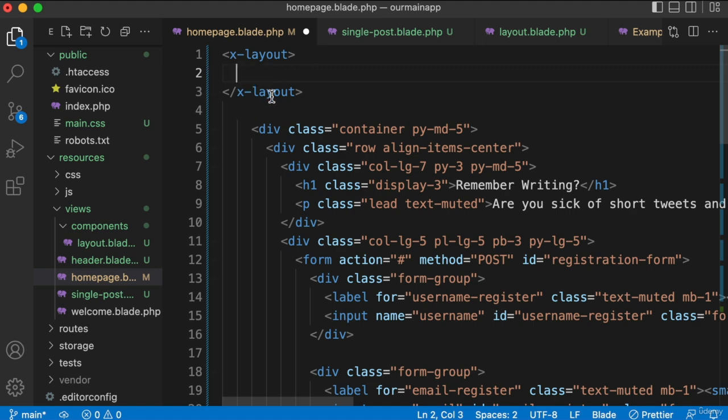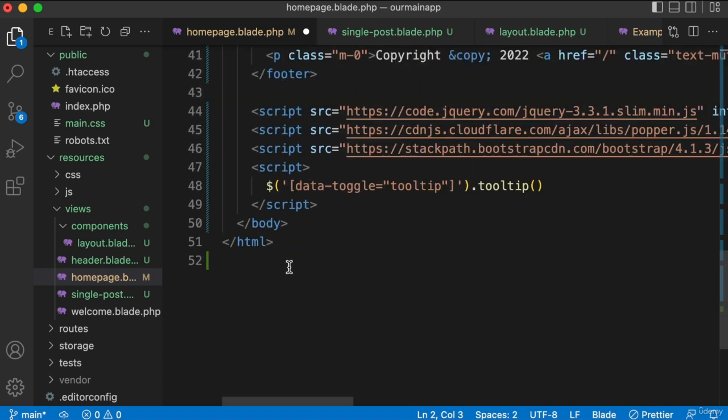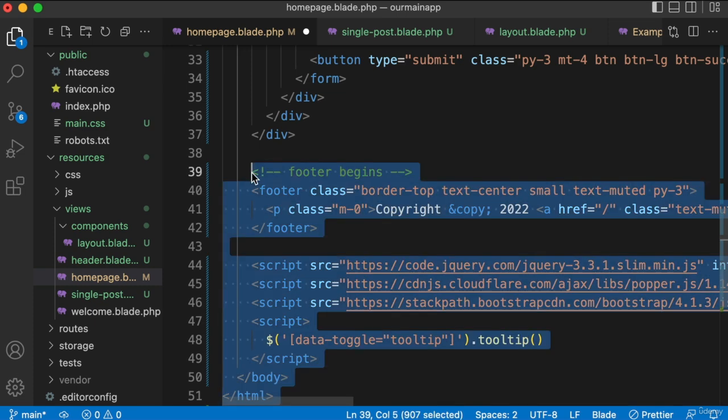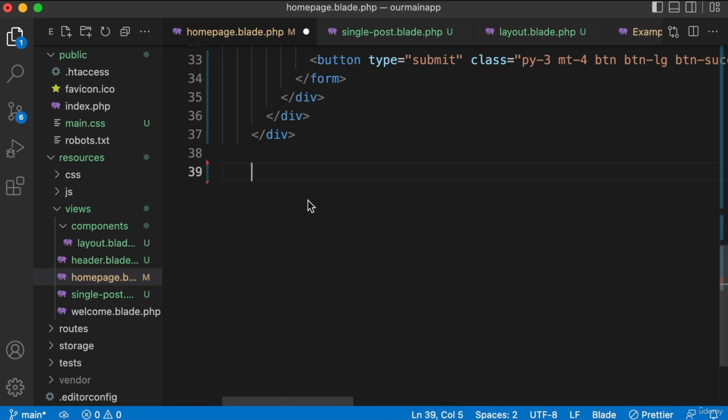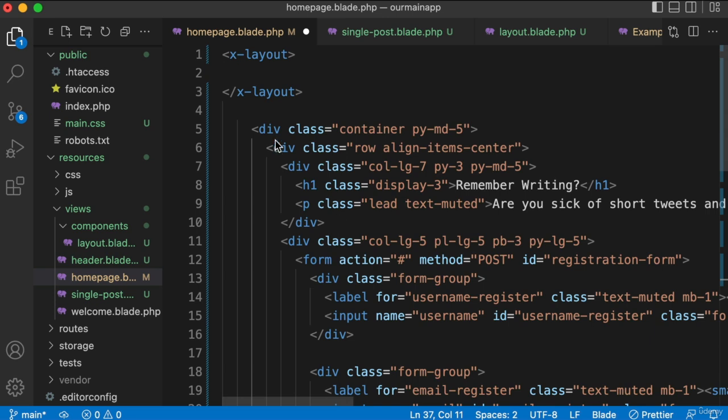So here's what you can do. At the bottom of homepage.blade, just delete the footer, right? We don't need the footer. So you could delete from the very, very bottom all the way to where it says footer begins. We do not need that. So now all that's left down here is the content that would go in the middle, in the slot.